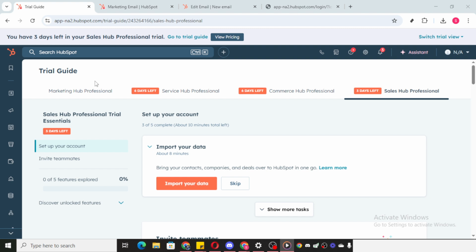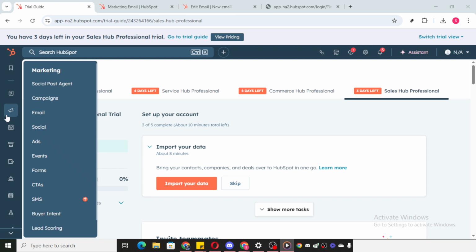Once you're on your homepage, direct your attention to the top menu where you'll find the Marketing tab. Go ahead and click on that. The Marketing tab is your gateway to all things marketing related within HubSpot, and it's here that you can access your email tools, whether you're creating new campaigns or analyzing existing ones.